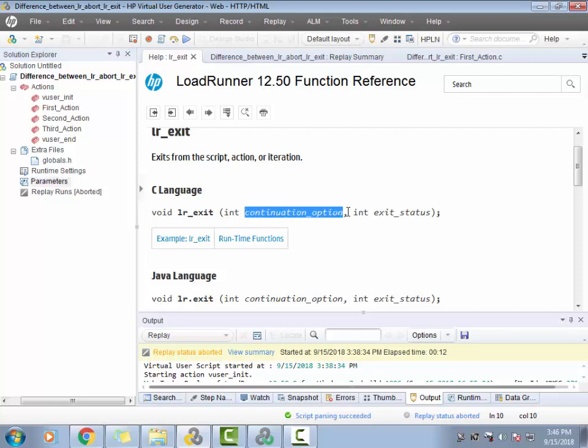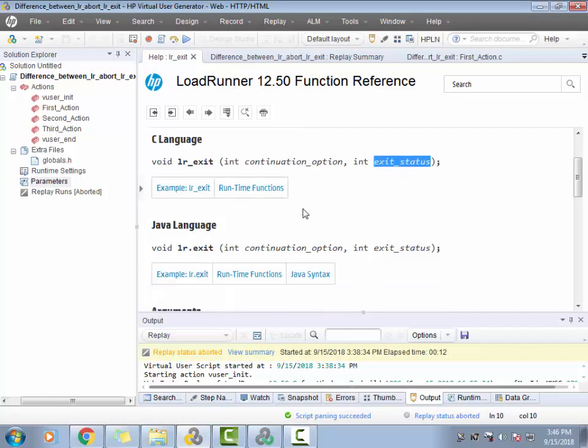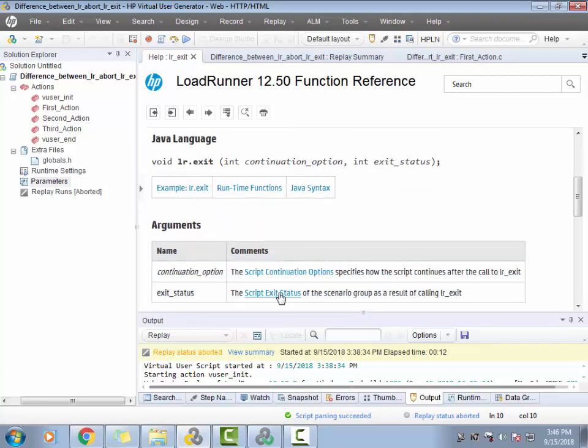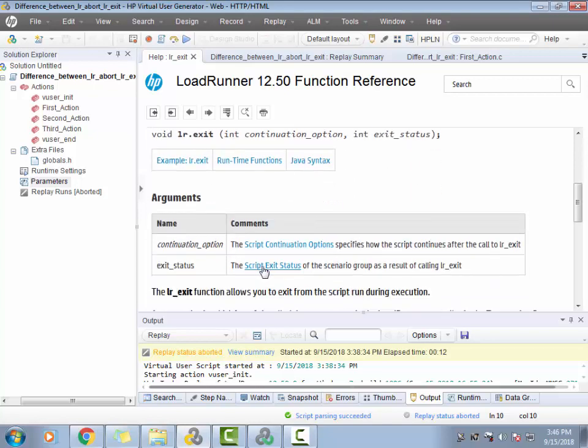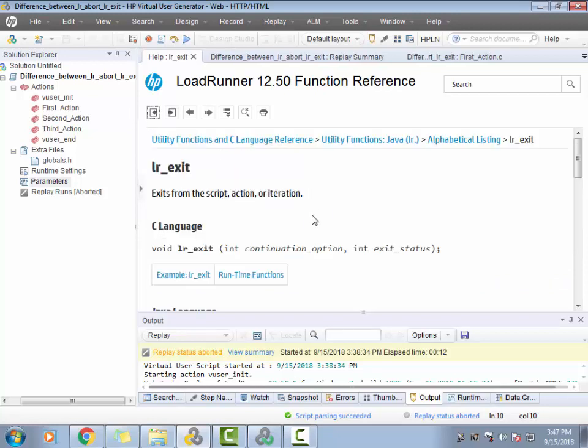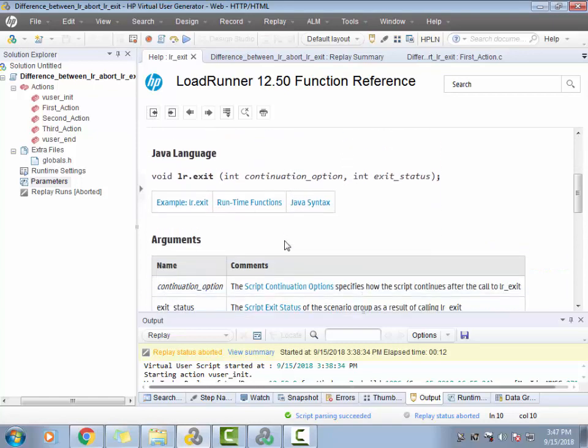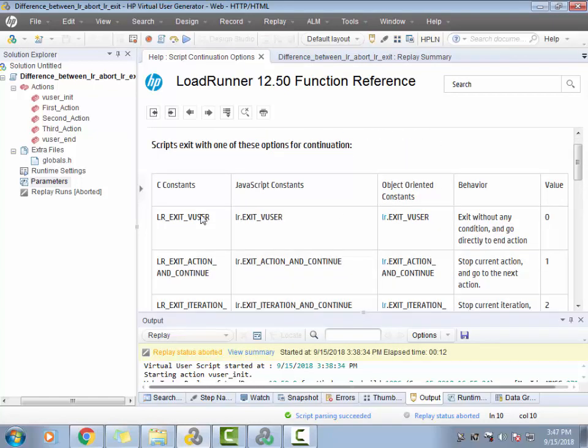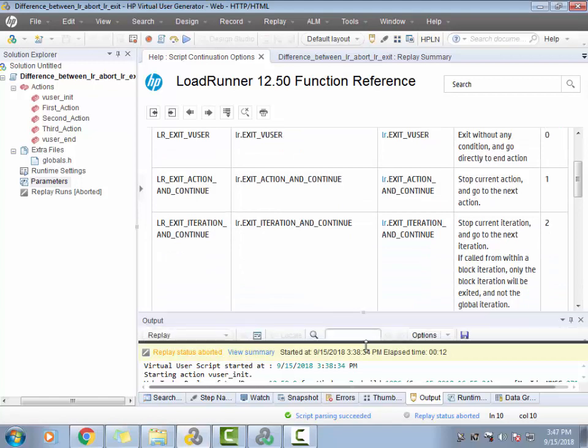It takes 2 arguments. One is the continuation option, and the other is the exit status. So first let's look at the exit statuses. The valid exit status is LR pass, LR fail, or LR auto. As a programmer you can choose one of them. And for the continuation option, there are a lot of options. Actually, I wouldn't say a lot, there are 6 of them.